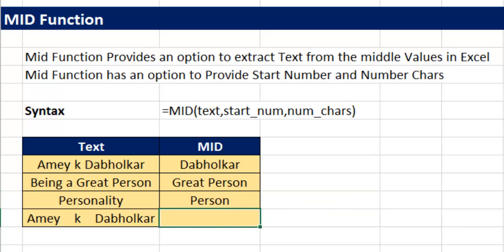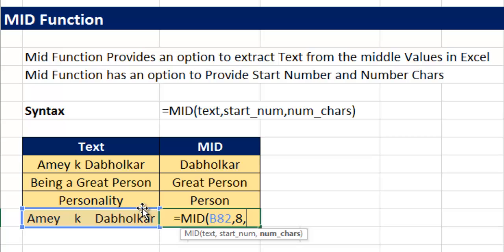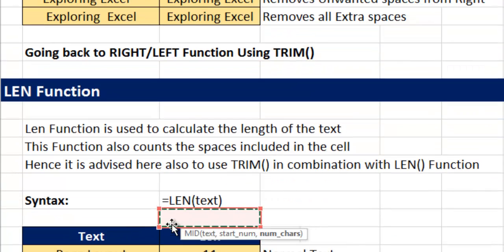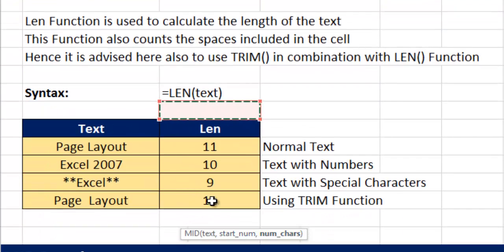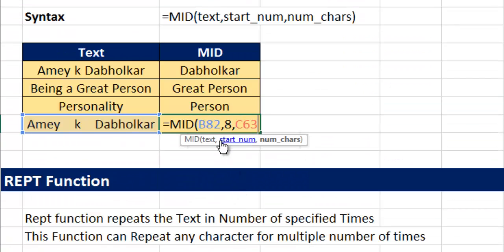Next, equals to MID. I want double worker, so 1 2 3 4 5 6 7 8. It's 8, comma, start number is 8. The text is this, start number is 8. Then number of characters is, suppose 1 2 3 4 5 6 7 8 9. Oops, number of characters is 9.